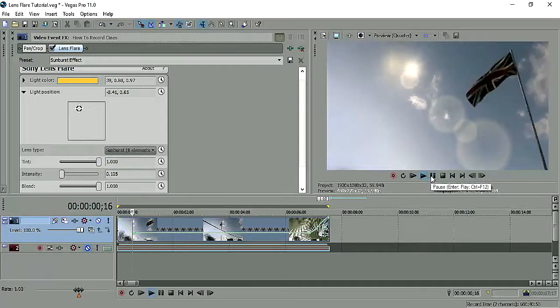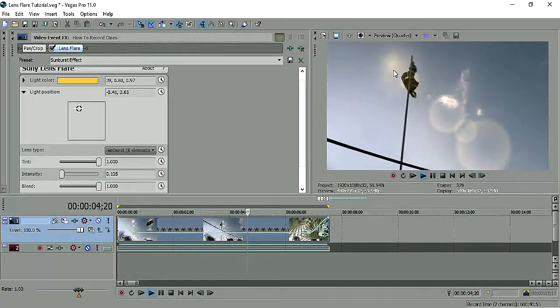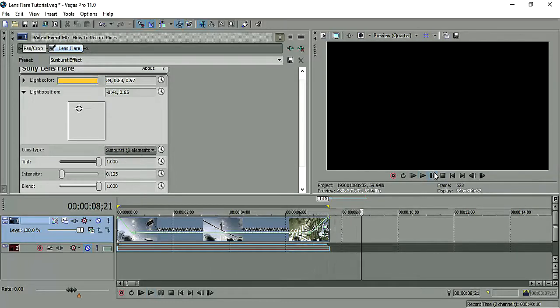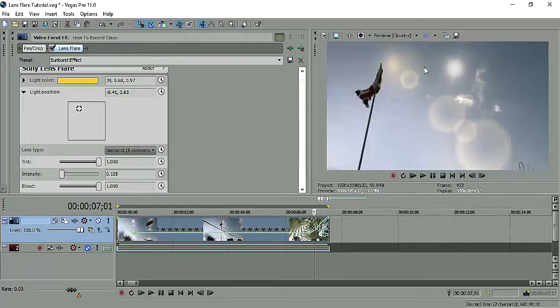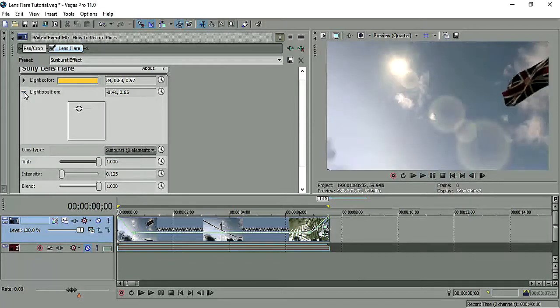But if we play the footage, as you see, the lens flare doesn't move with the sun. It stays in the same position, which is not good. And it won't look as good if we go to about there, because it just looks a bit weird. So to correct this, we're going to go to light position again, and then we're going to click animate.